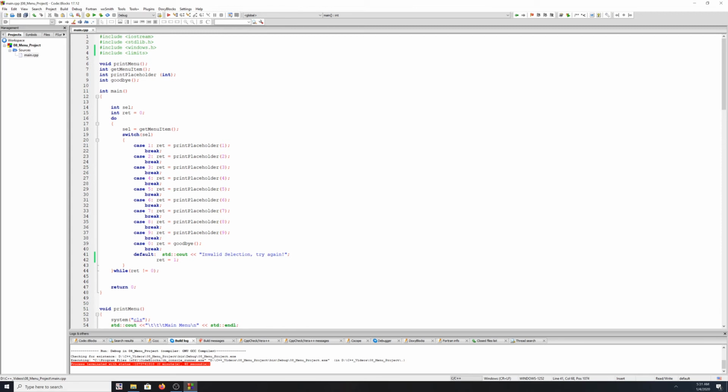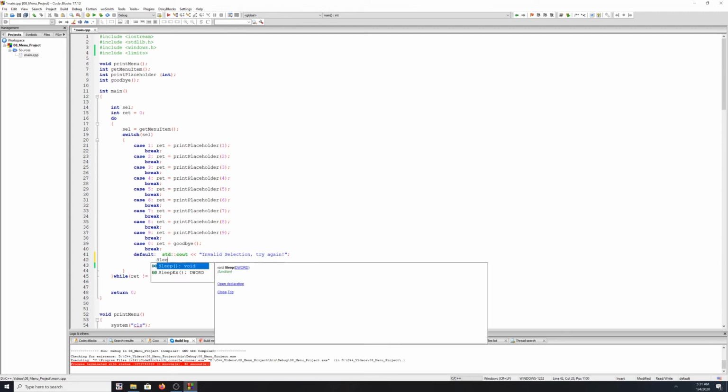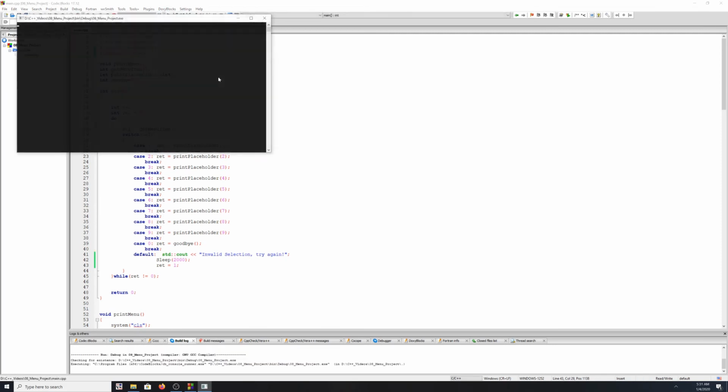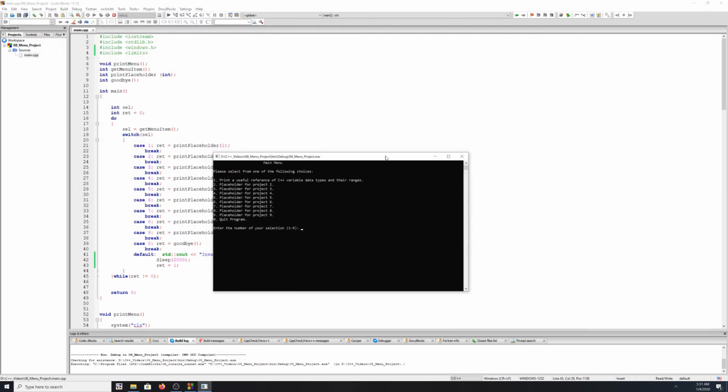As long as we got the header included. Let's fully abuse the sleep. Let's just do 2 seconds, probably more than enough. Just give the user time to say, hey, what happened? Invalid selection. Try again. File run. Okay, and I type in some characters I shouldn't. Invalid selection. Try again. Okay.